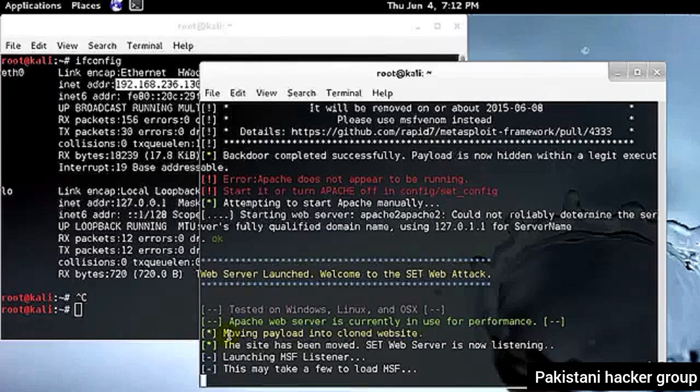As you can see, it's moving the payload into the cloned site. That means the fake website that I created, I have moved my virus into that website. Let me tell you what exactly is the difference between phishing that person to open a payload inside a PDF or an MP3, and doing it this way.